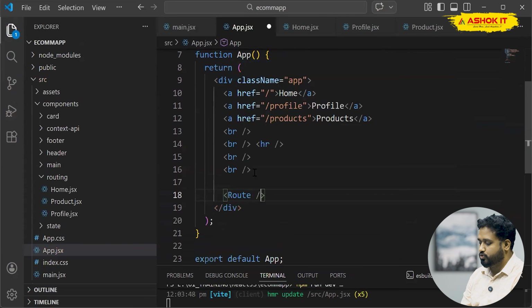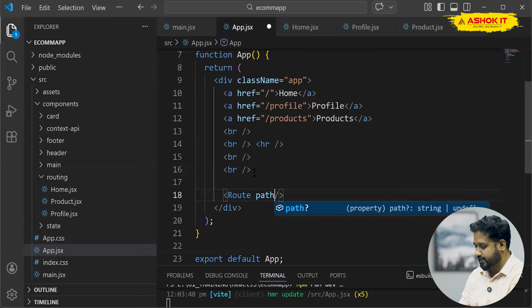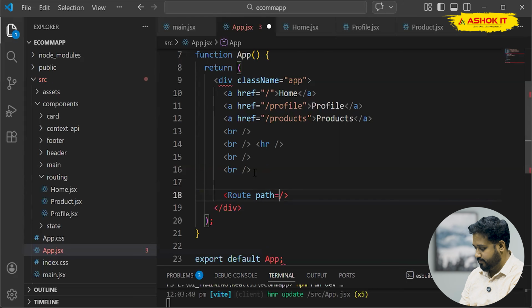And using this route component, we have to tell React, hey React, based on my URL route path, you render this component. How you will tell? For that, we are going to use two props, path, and one more is here something called element. So now you will say, hey browser, hey React, whenever the route path is empty slash, you render here home component.